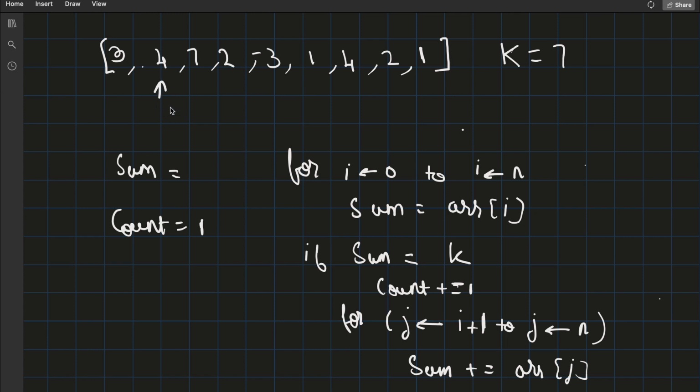Now we'll start with the second iteration of i. 4. So the sum is 4 and the count is 1. So this is i, and j will start from here. The sum will become 11. 11 is not equal to 7, so we'll just keep moving forward. Sum becomes 13, not equal to 7. We'll move forward. Sum becomes 10, not equal to 7. We'll keep moving forward, and we'll not end up with 7 in this entire subarray, so we'll keep moving forward.